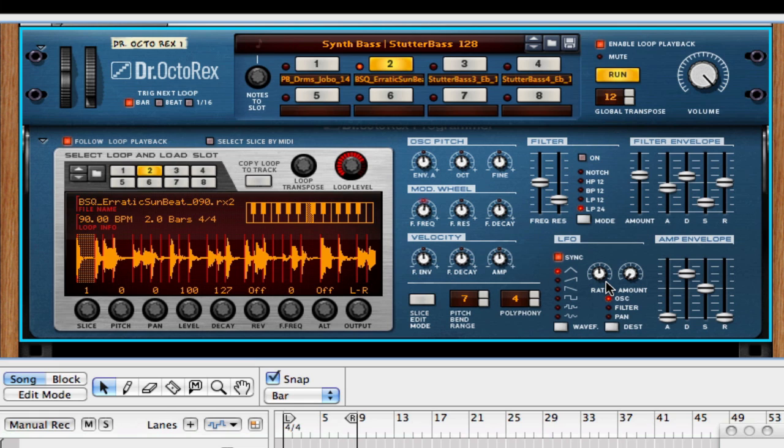Let's go over the LFO now. By turning the amount up on the LFO, that engages it. Now we can assign it, so the destination of the LFO is to the filter here. And there's a whole bunch of different wave types. There's just a ramp down. This is a square wave. This is a random wave type, or another random wave.